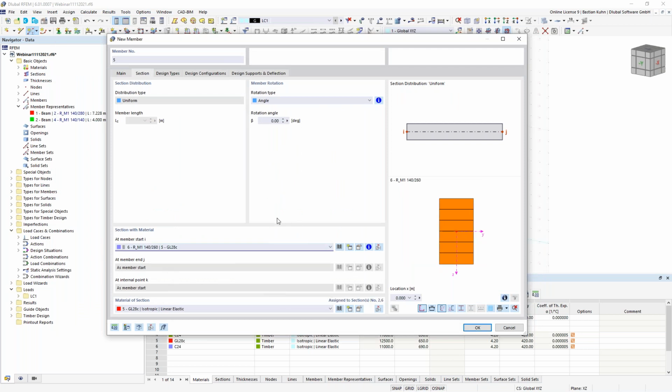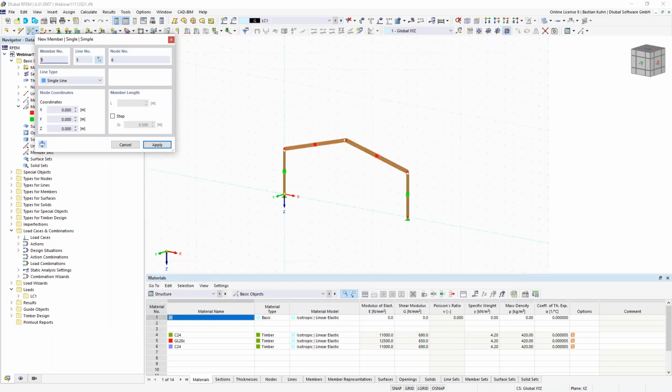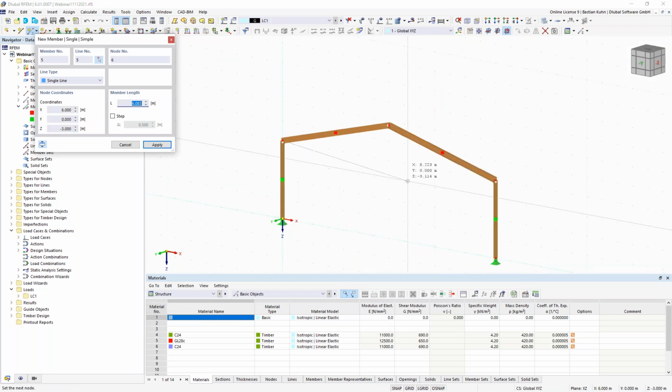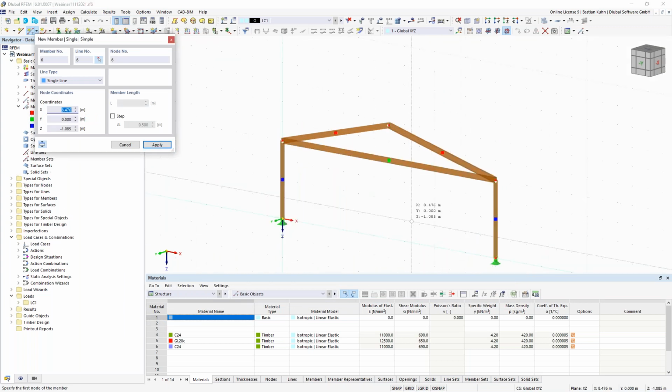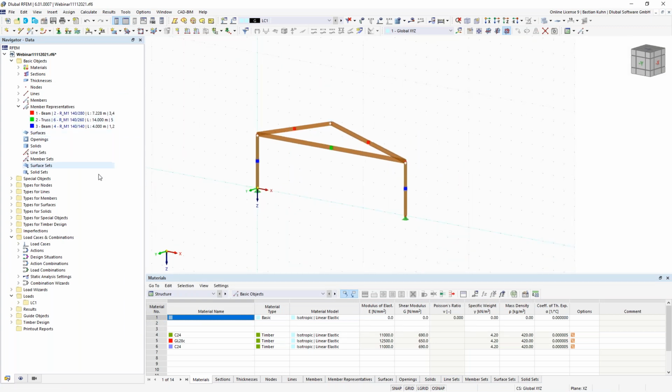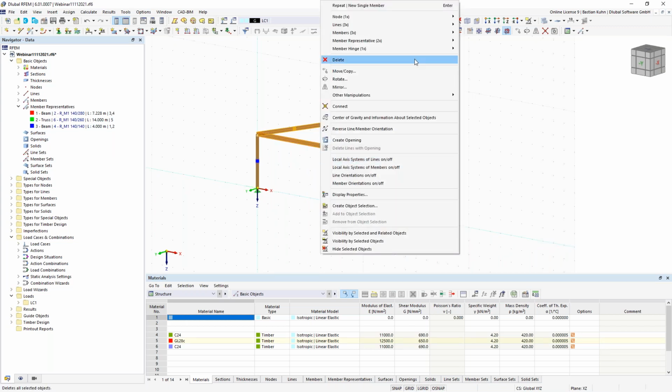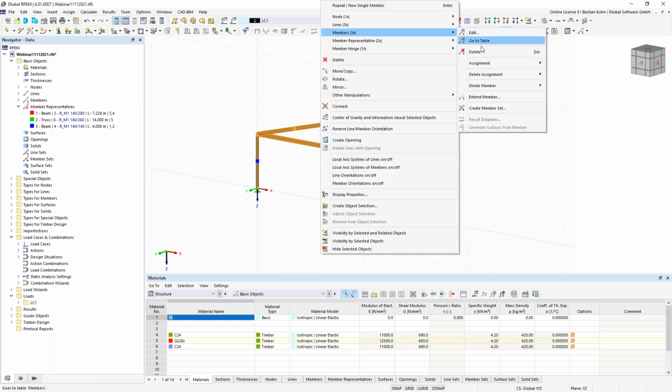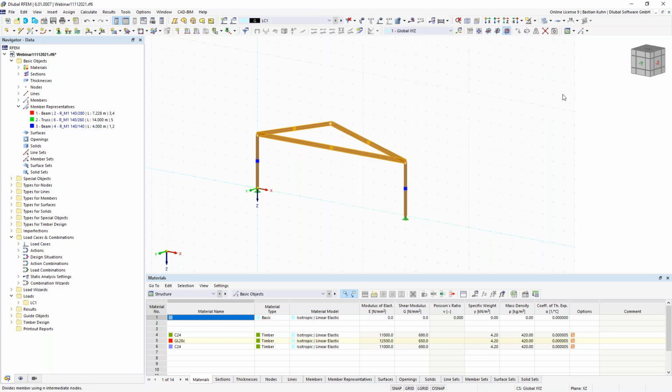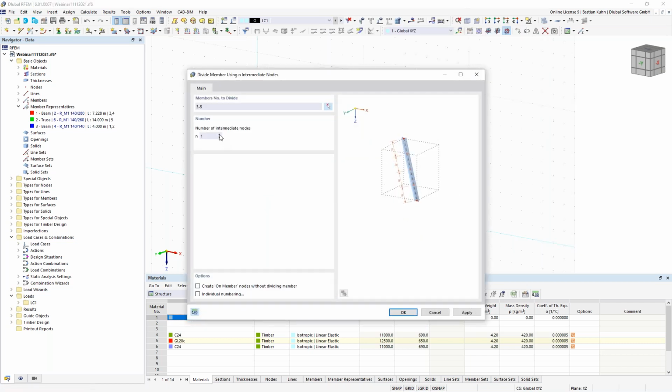Yeah, okay, the other points I will mention later on, and define this here. So, and now I have the third representative in here. This member here, I'm now also dividing by intermediate nodes, but there is a good new feature that we have here. On the bottom here under options, you have the option to create on-member nodes without dividing the member.